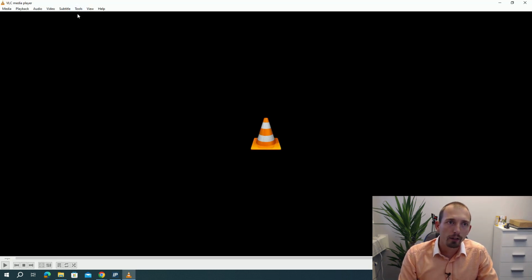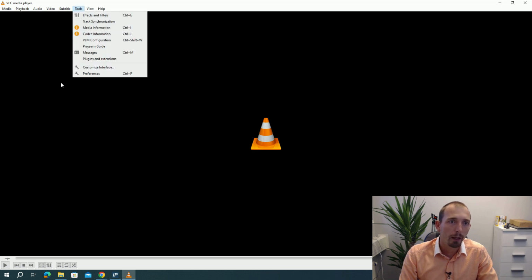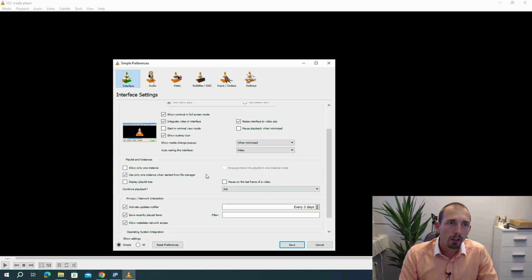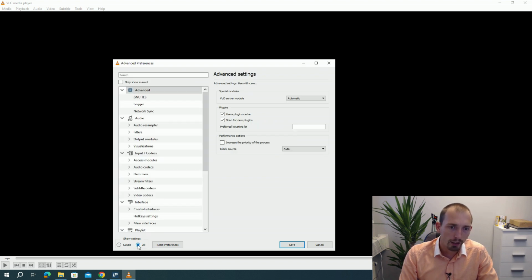This is a functionality that seems to be a little bit buggy in VLC. There are a lot of other tools to do this. Personally, I prefer to use FFmpeg for the command line, but this is an easy way to do it with standard tools that almost everyone has installed. So we're going to go to the Tools and Preferences page and then click the Show Settings All.